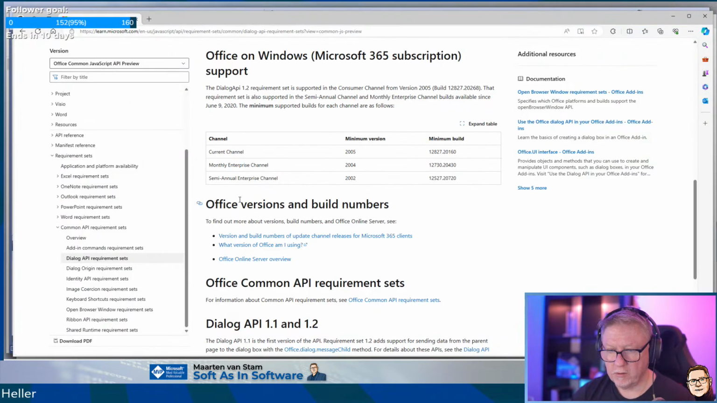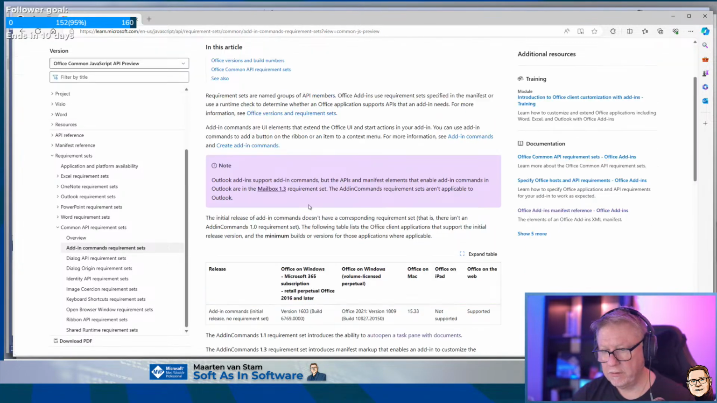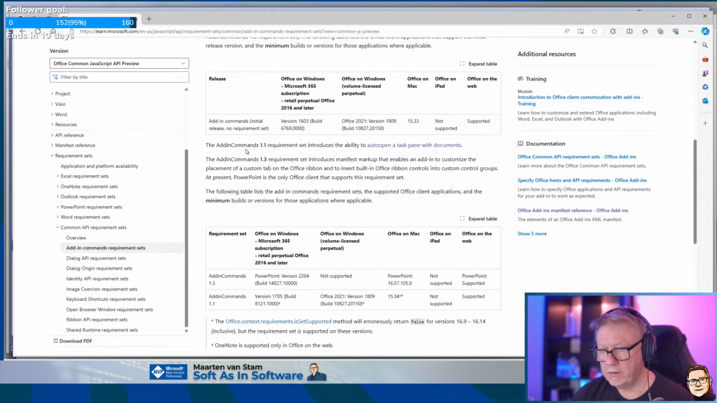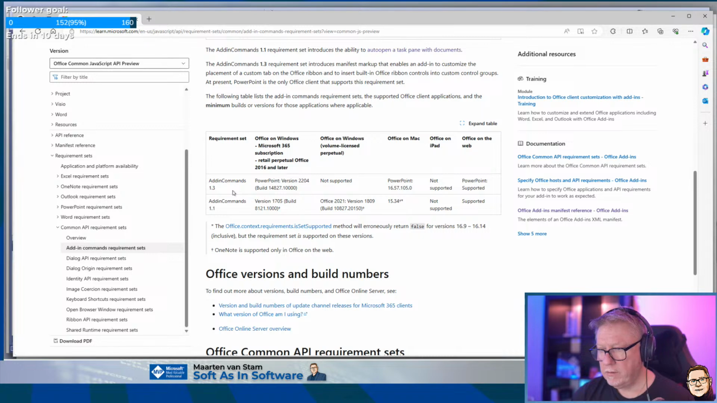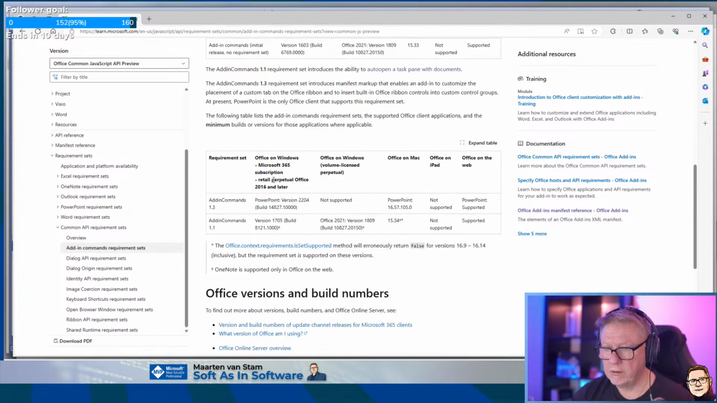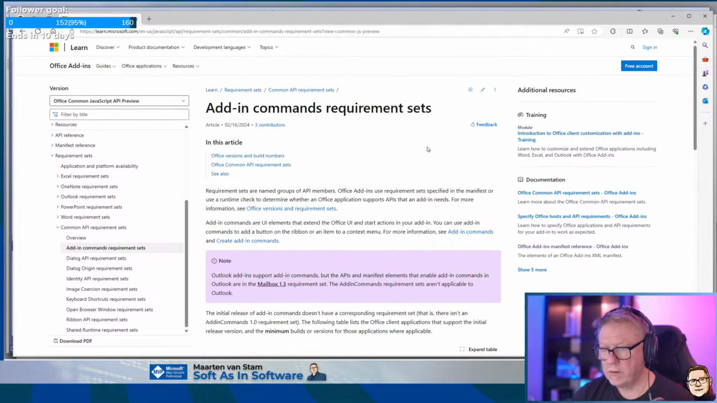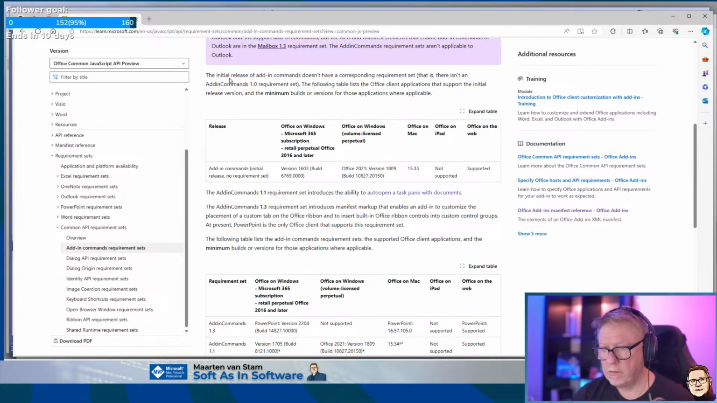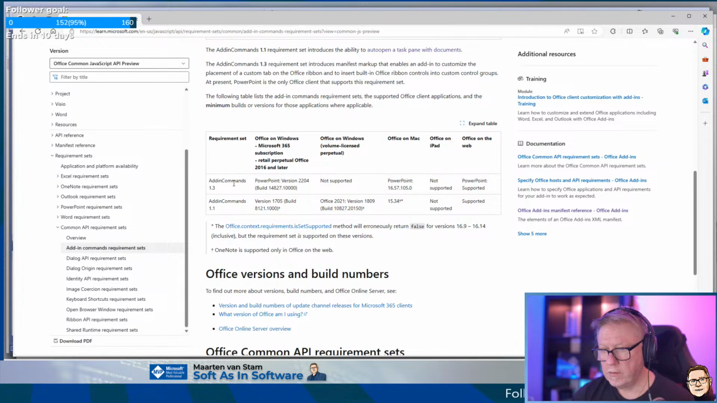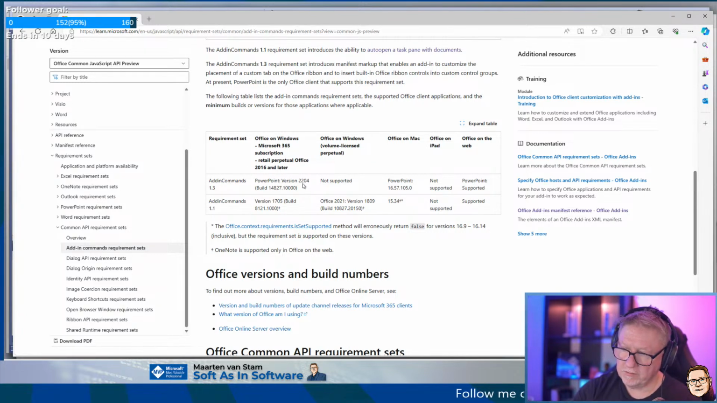And the add-in commands, did we use that? This one. .3. Why does it only say PowerPoint?